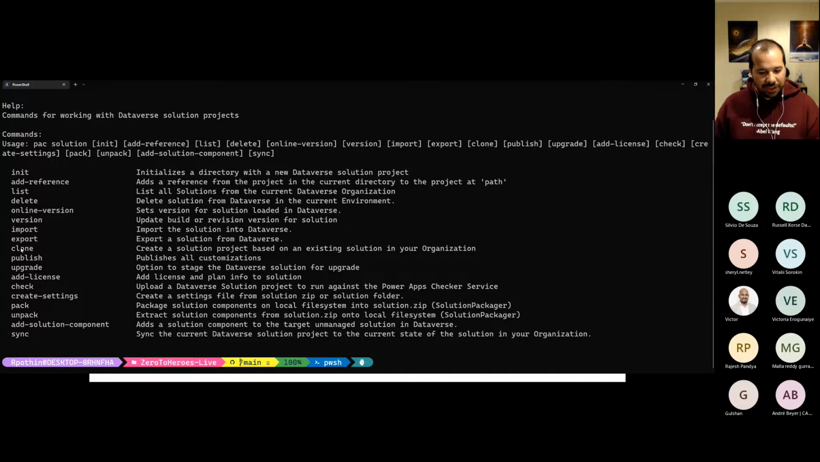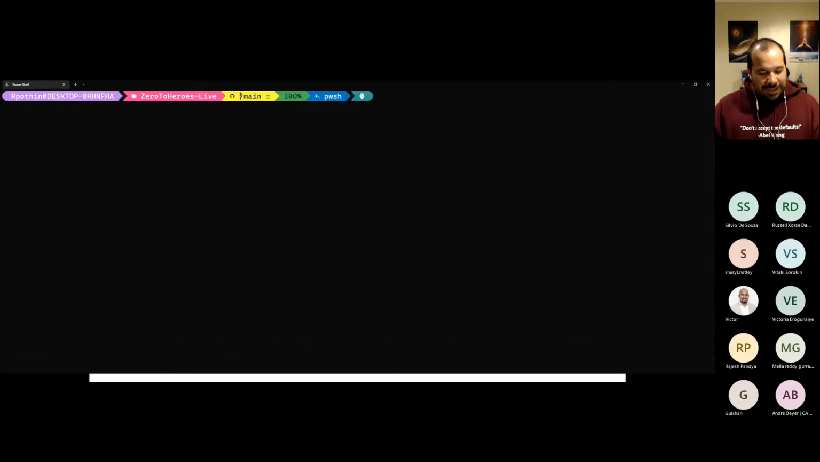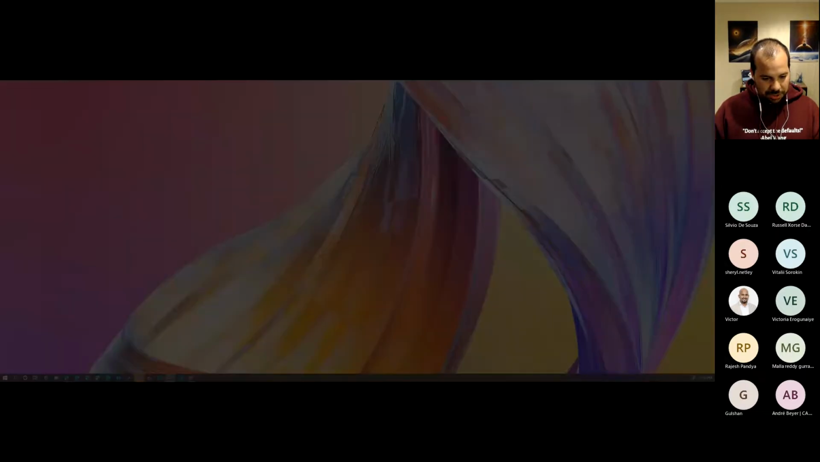Can you raise your hand or make a thumbs up if you already use the clone feature around solution? Raise your hand, thumbs up. No one? Okay, so I will show that to you. Again, I don't want to make you wait. So I will just show you that I'm already connected to an environment.